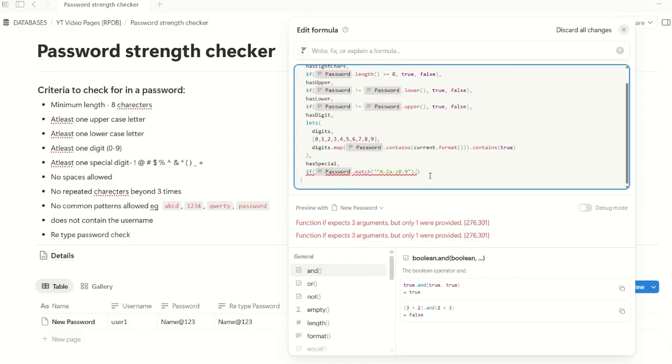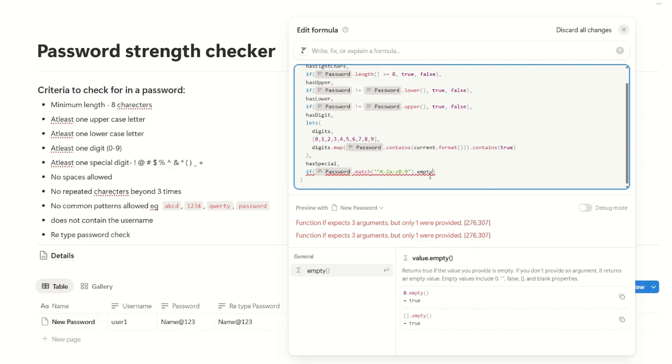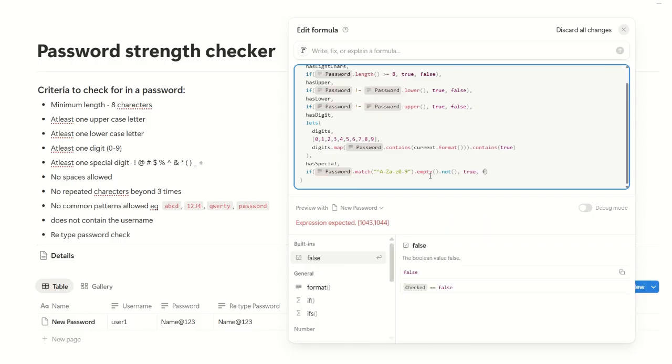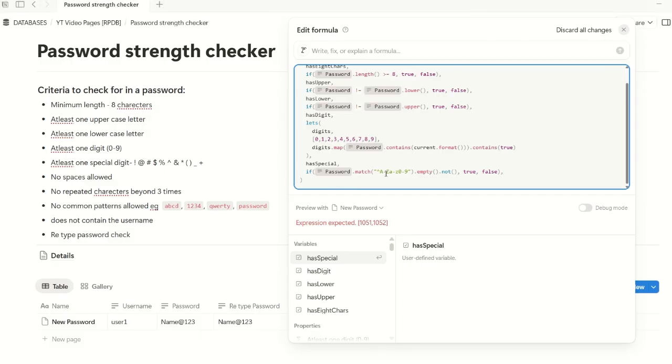So if this array is not empty, we need to return true, or otherwise we need to return false. It just checks if the password has one of these special characters, and if it has one, it will return the list of those special characters. If the list is not empty, which means there is some special character in the password, we need to return true, otherwise we need to return false. So that is about this criteria here.